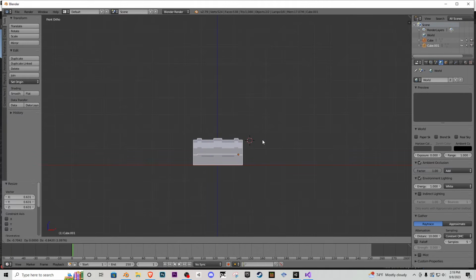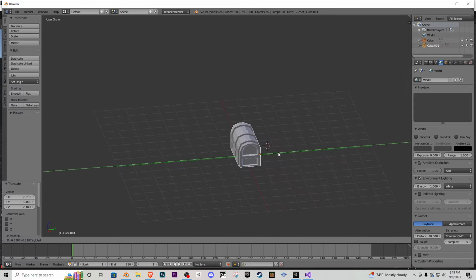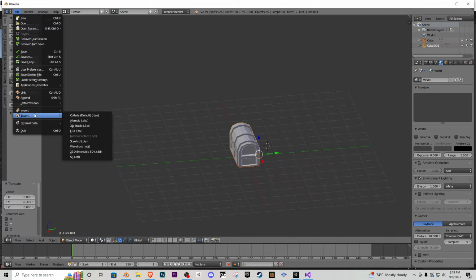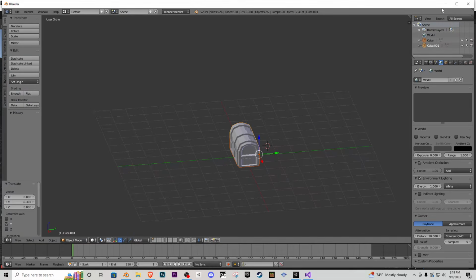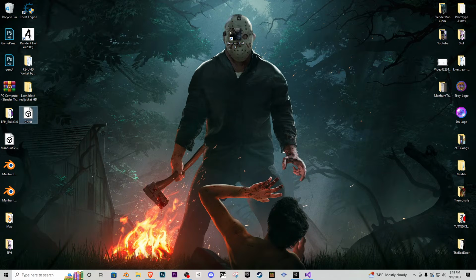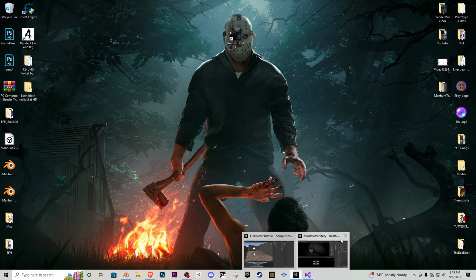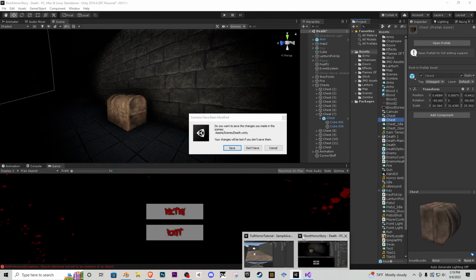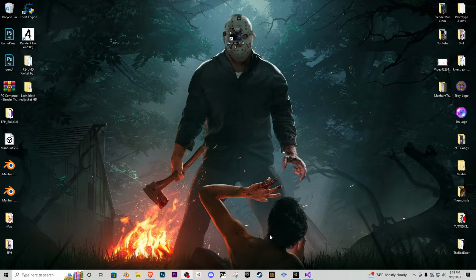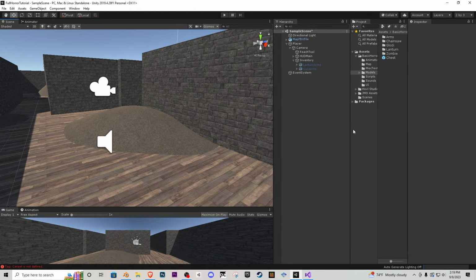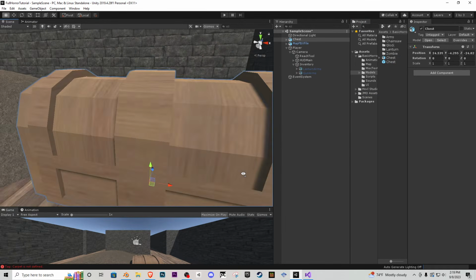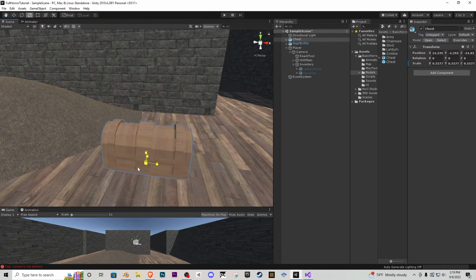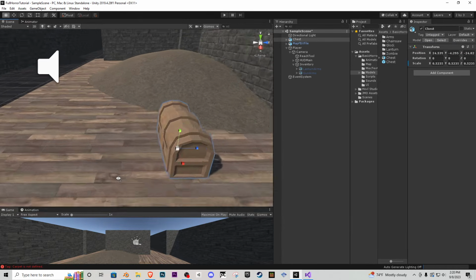Make sure it's centered inside there. Okay, file, export FBX, we will call this chest. And that will be inside your guys's folder, for you. Unfortunately for me, I had to go ahead and make the chest. Okay, chest is made, very nice.